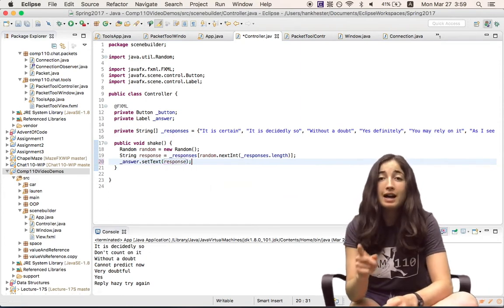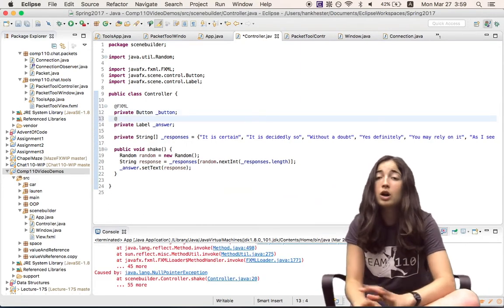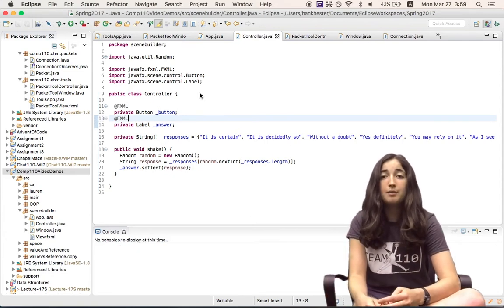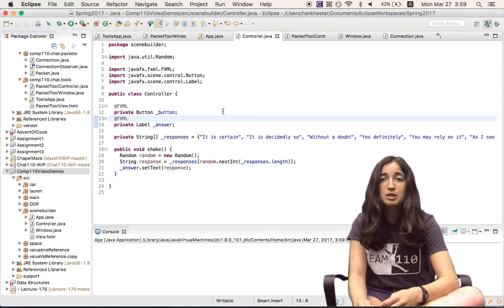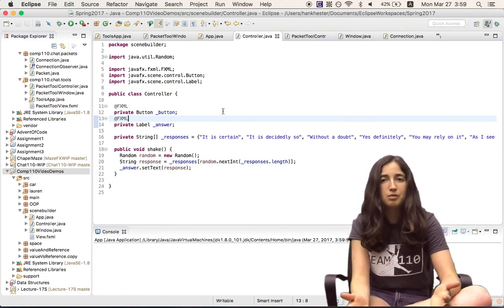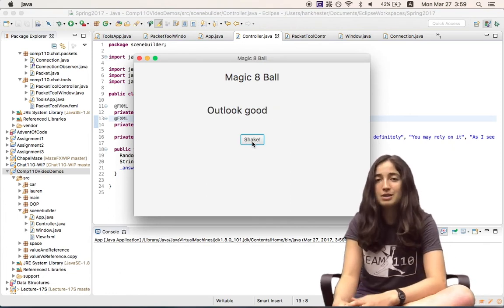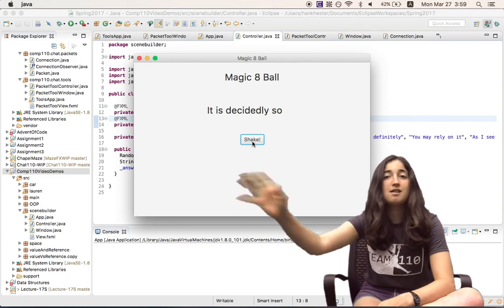And remember to put that @FXML tag at the beginning or it's not going to work. You're going to get a null pointer exception. So if you ever get those kinds of runtime exceptions, be sure you have those @FXMLs. So let's see what happens when we run it. Awesome. So now our response is right here on the front of the screen.